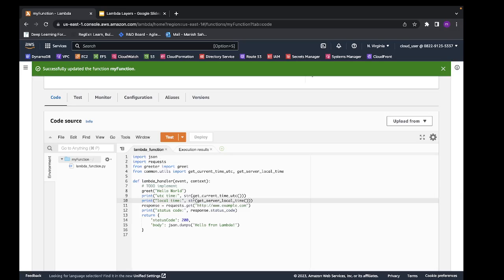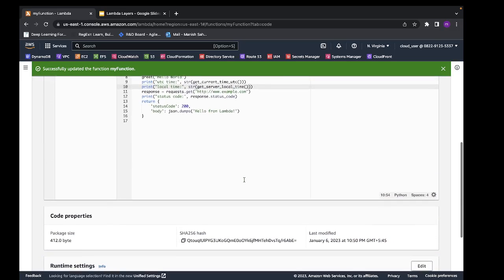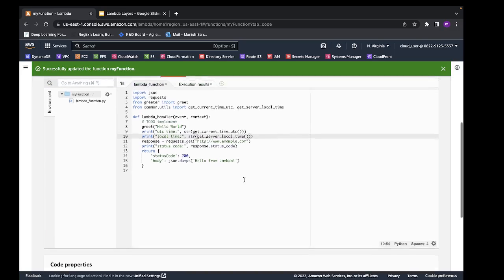What this allows is very clean code. Inside the Lambda handler you can have only the core business logic, and the rest of the code, or the rest of the Python dependencies, you can move to Lambda layers. And I think, yeah, this is how you work with Lambda layers.